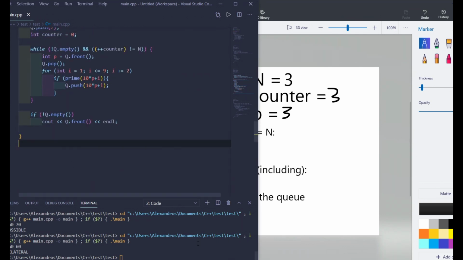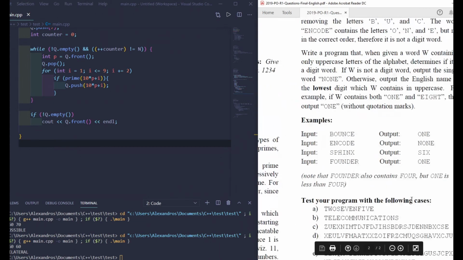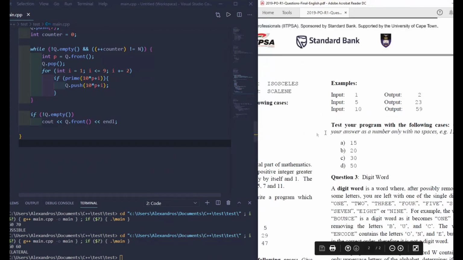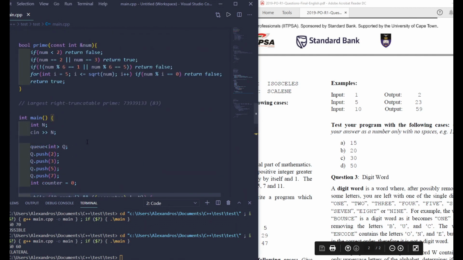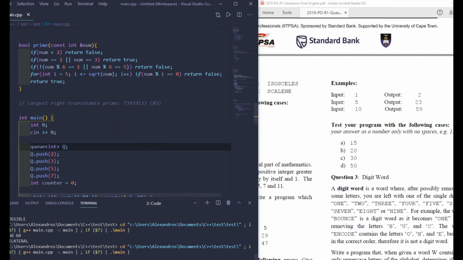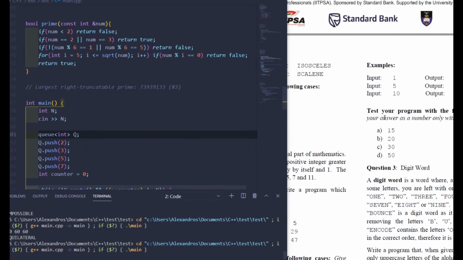Let me also just test a couple of test cases, because we do have some pretty large ones. Oh, and I also should mention the largest right truncatable prime is 739399133, which is the 83rd right truncatable prime, and that's quite a small test case considering that we're doing this in O of n log n time. Or actually, maybe even less. But anyways, we can do that very quickly, so we don't have to worry about excessively large test cases. So I'll try some of the smaller ones.